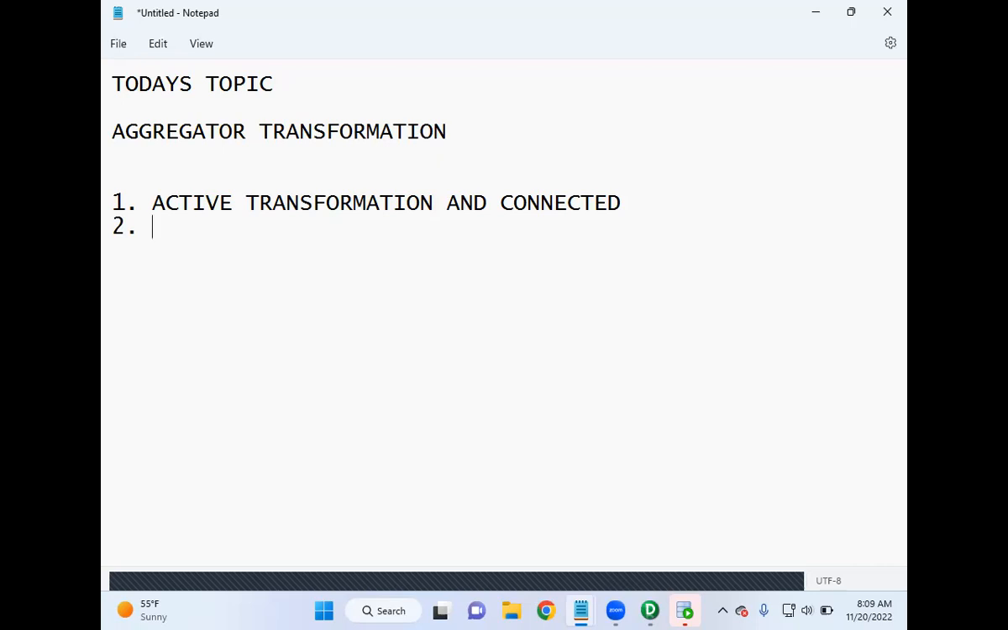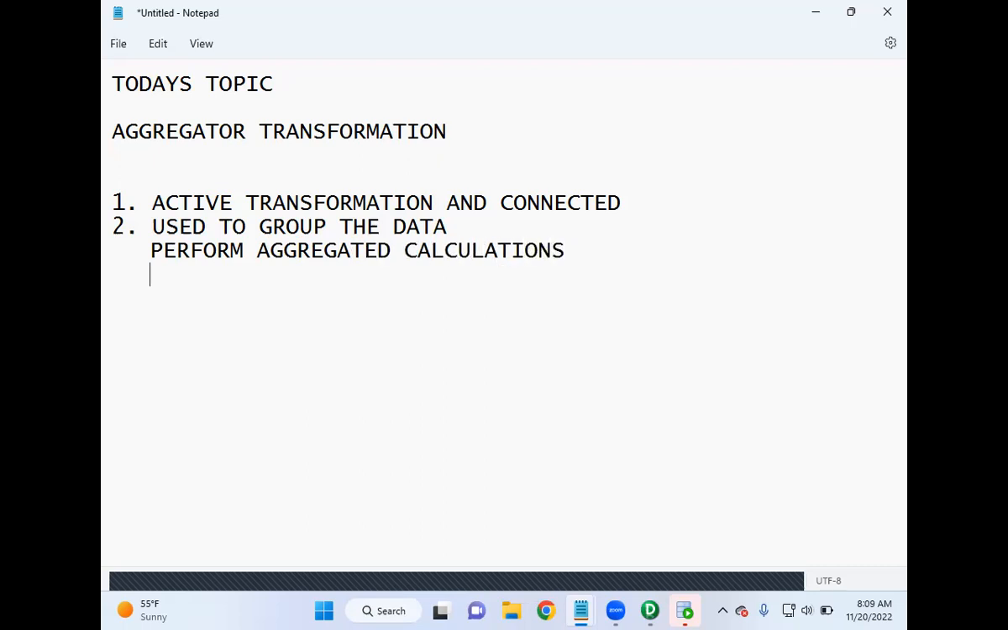And what is the use of aggregated transformation in Informatica? It is used to group the data and perform aggregated calculations. What are aggregated calculations? Sum, max, min, count, average, and many more. These are the most commonly used aggregated calculations.